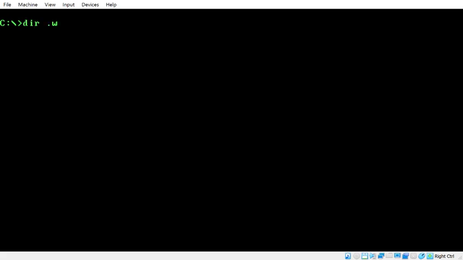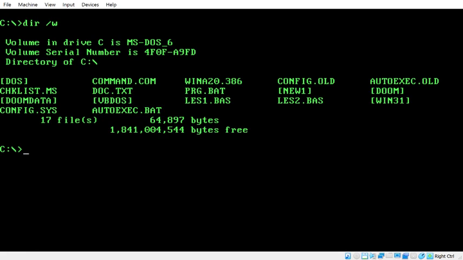So that's how you install Windows 3.1. It's not complicated since I've already gone through how to install Windows. I mean, not install Windows, install applications. And installing Windows is exactly the same as installing any old application.